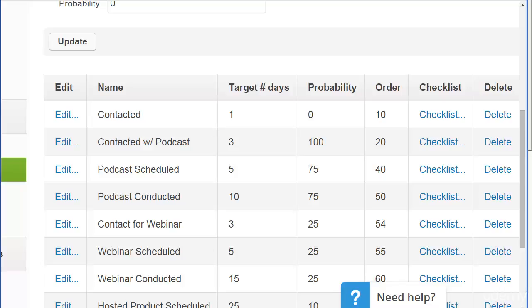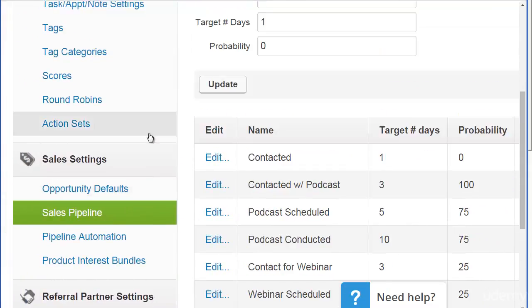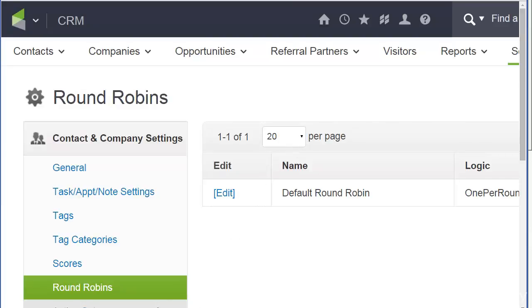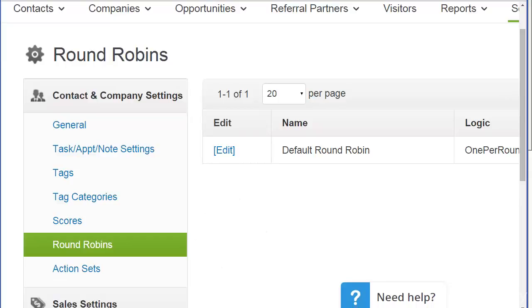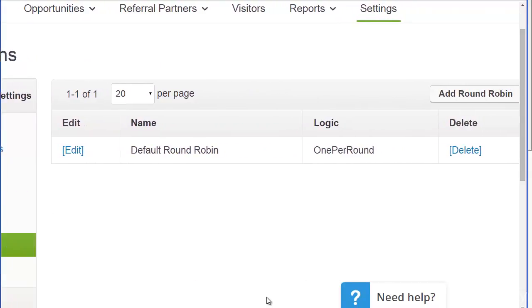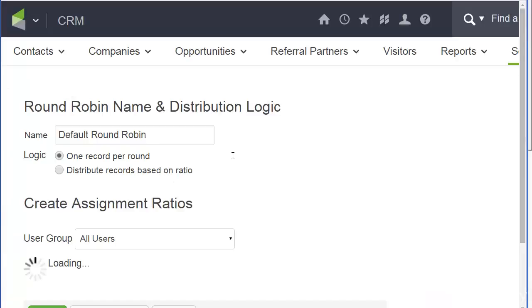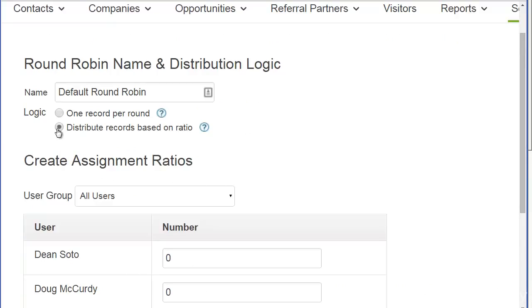Okay, before we go, I want to show you something right here. Round robins. If you have a sales team, you can actually create what's called a round robin over here. And I'm zoomed in, so it kind of looks kind of weird, but the default round robin logic is 1 per round. So if a new lead comes in, you have a sales team of 3, you can go and say each person is equally going to get that lead, okay?